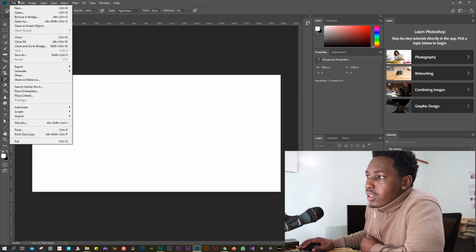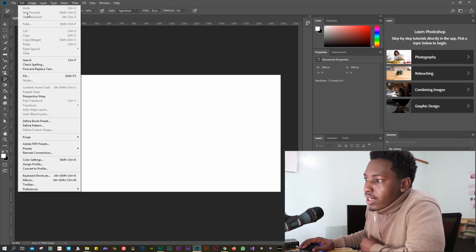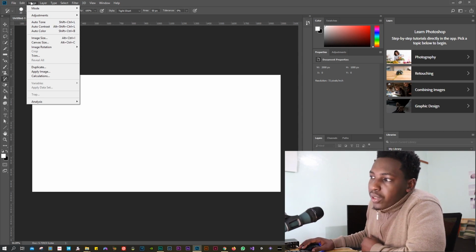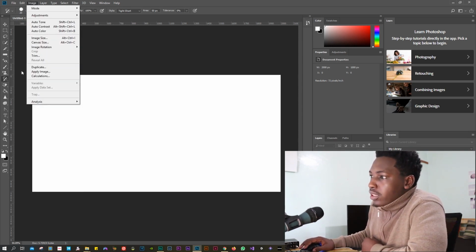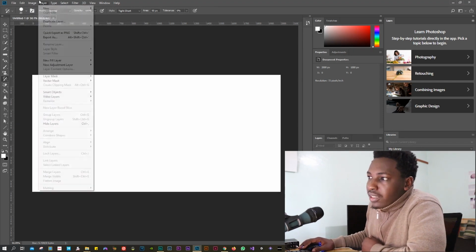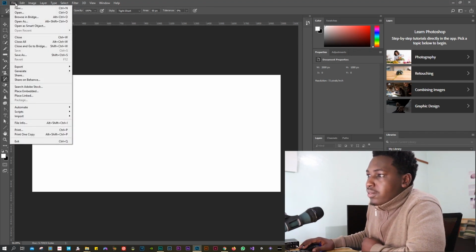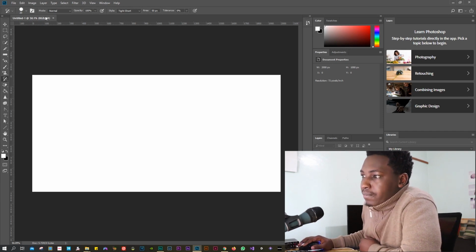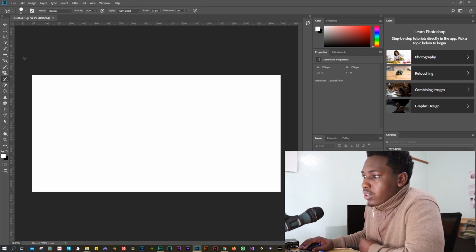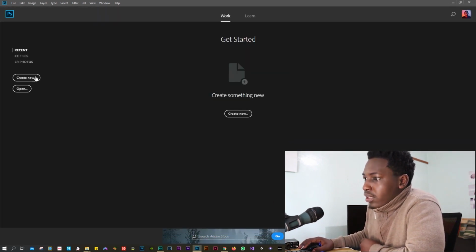Edit menu is the same as every edit menu on earth. You have undo, step forward, step backward. Image, here you can manipulate your image once you load images. I think it's best I show you these things as we do them manually. So I think we should open a file. We've learned how to create a file, so let's close that and then open a file.